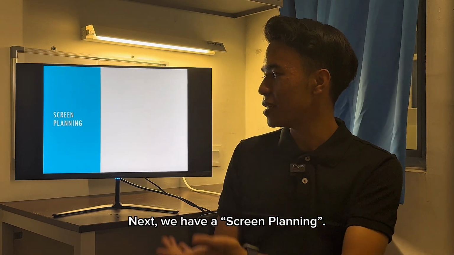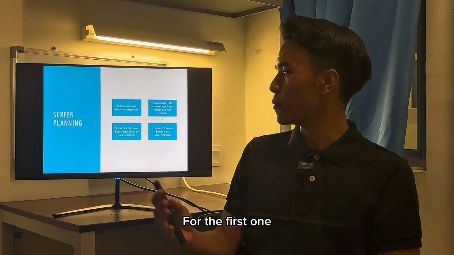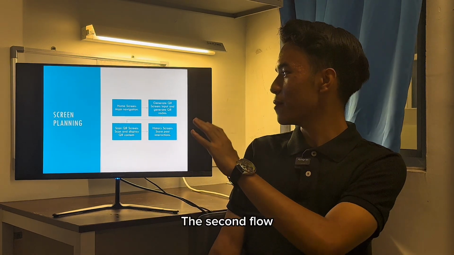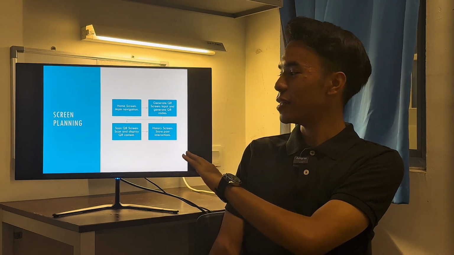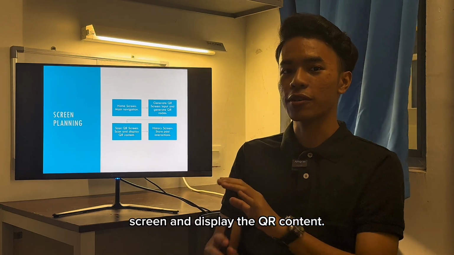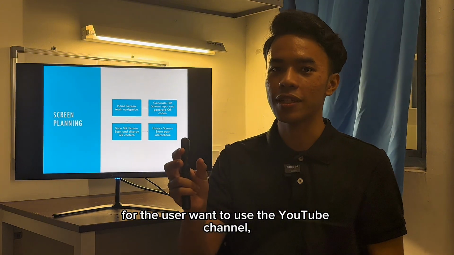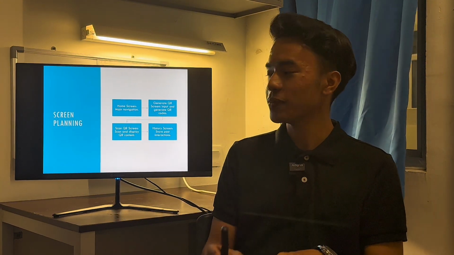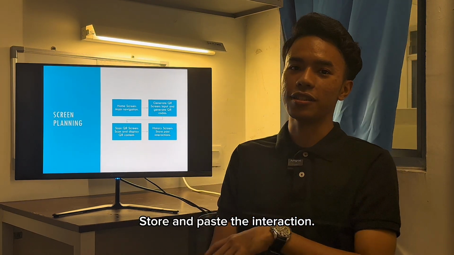Next, we have screen planning. On this page, we have 4 flows. For the first one, we focus on the home screen for the main navigation. The second flow, the generate QR screen, to input and generate a QR code. The third one is the scan QR screen, which displays the QR content. For example, if the user wants to use the YouTube channel, he can type YouTube and the QR will be generated. And the last one is the history screen, to store and paste the interactions.